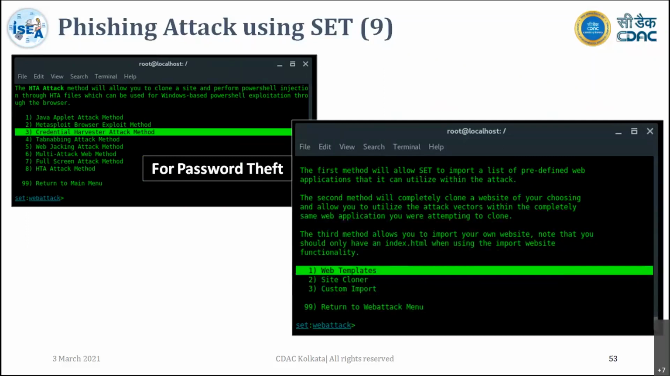Now, when you select, I mean, this credential harvesting fundamentally means stealing your password. Credential is password, harvesting is stealing over here. Anyways, you will come across three options. One is web template, site cloner, and custom import.